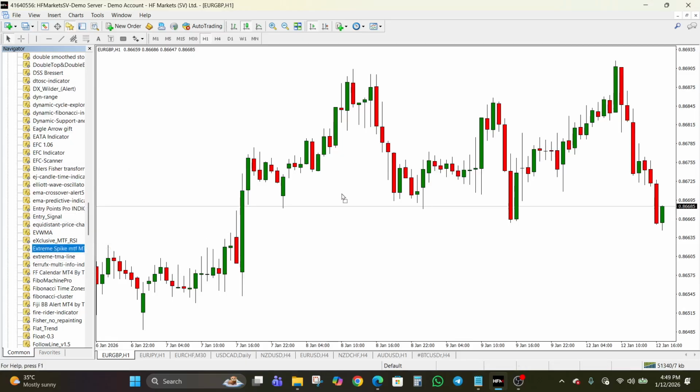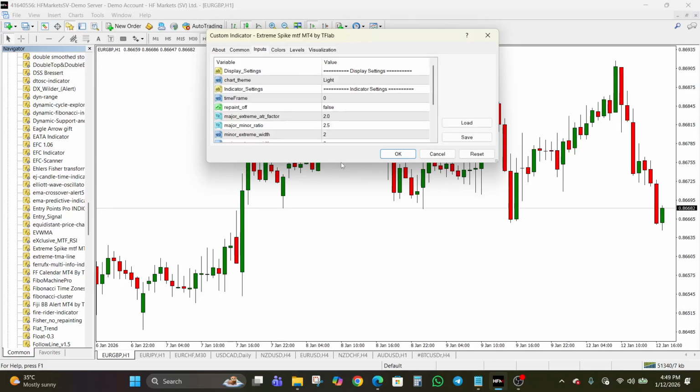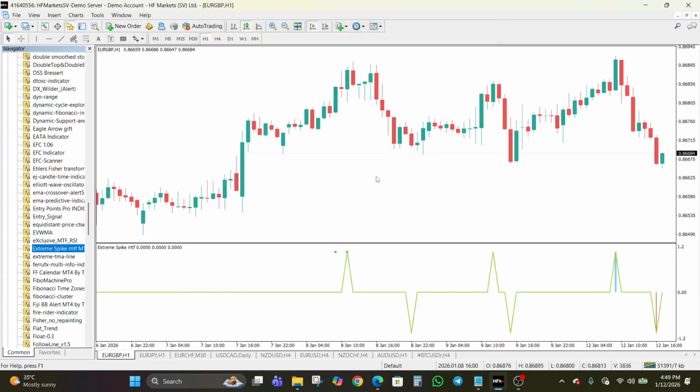So here we go. We're going to drag and drop. Ensure that you allow daily imports box is checked. Then for the settings, you can see the custom settings available. Feel free to modify them according to your taste. So this is how the indicator looks like.